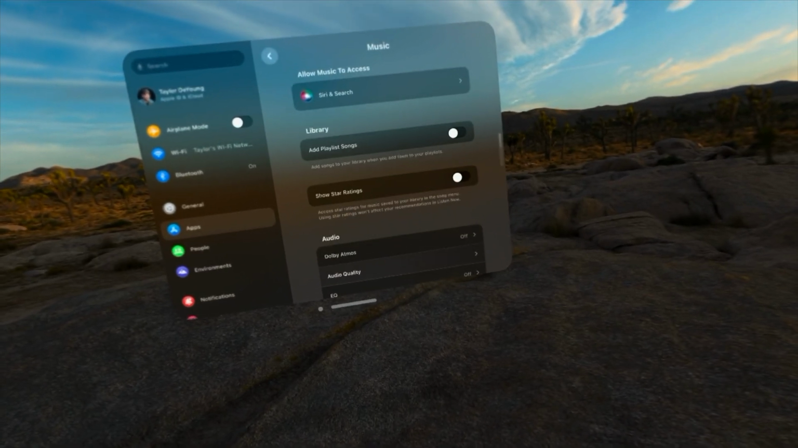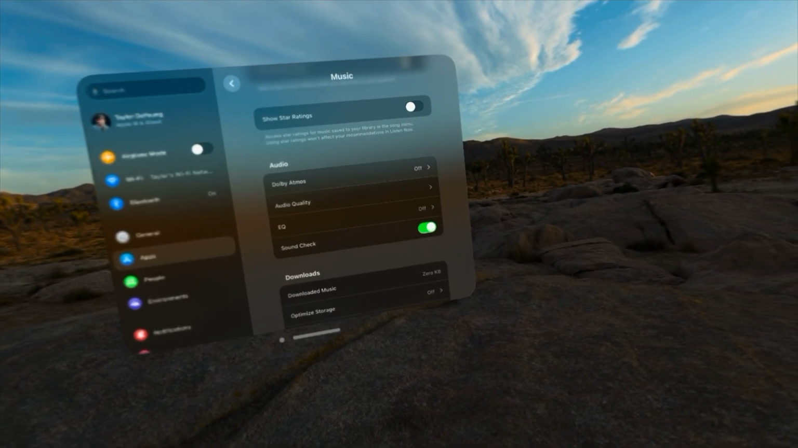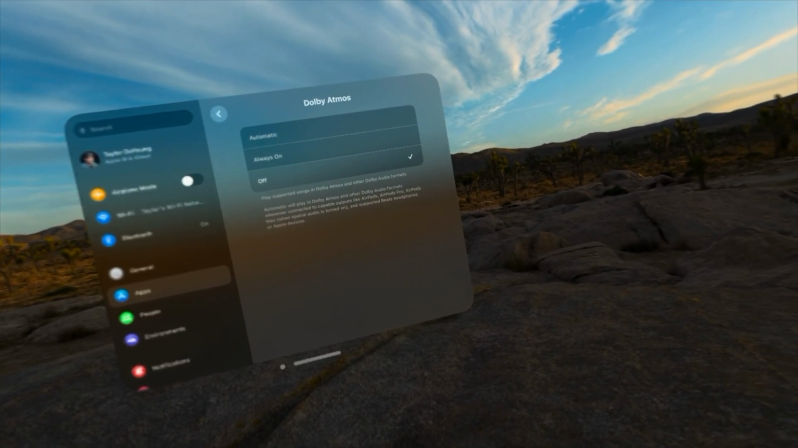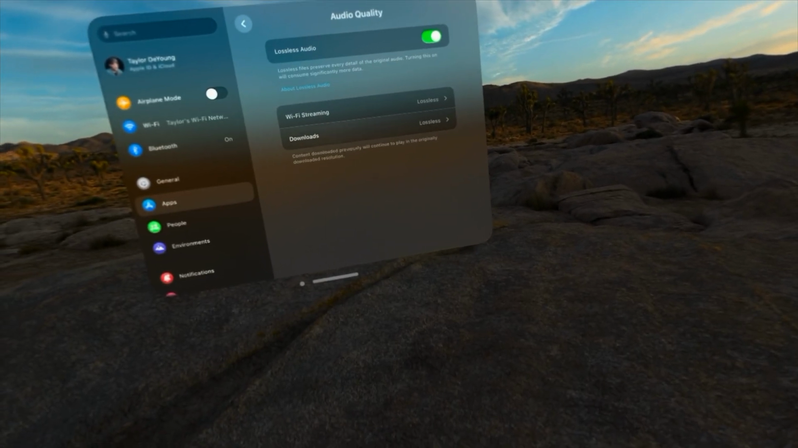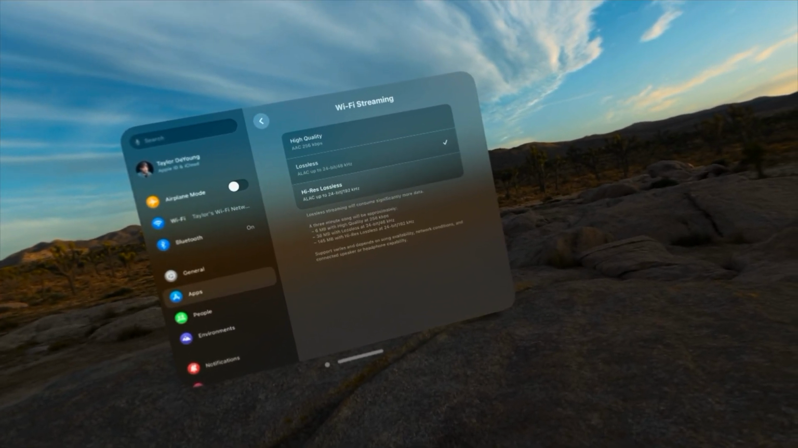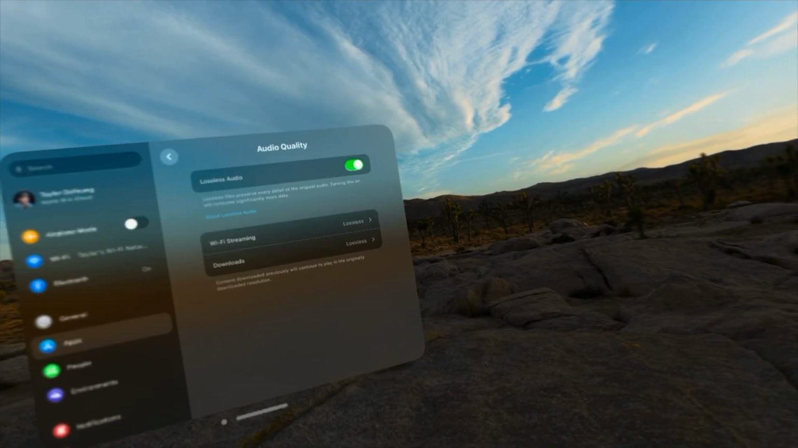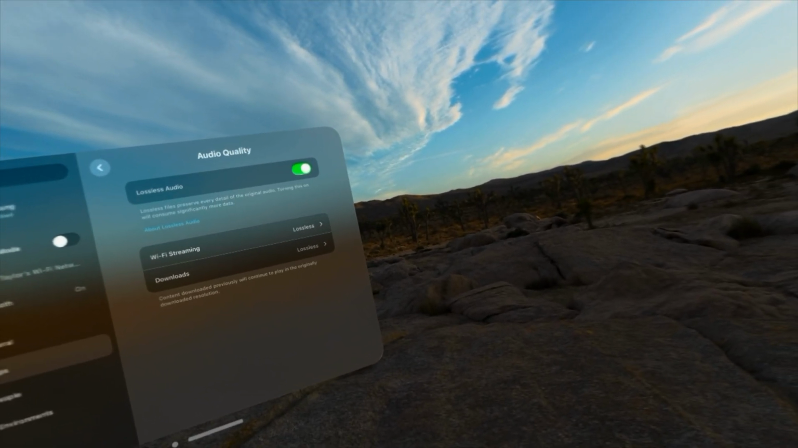All right, so in visionOS, you're gonna open Settings, go to Apps, go to Music, scroll down, click on Dolby Atmos first. Make sure that's off. Once that's off, go back, select Audio Quality, select Wi-Fi Streaming, select Lossless. Also, make sure Lossless Audio is enabled.